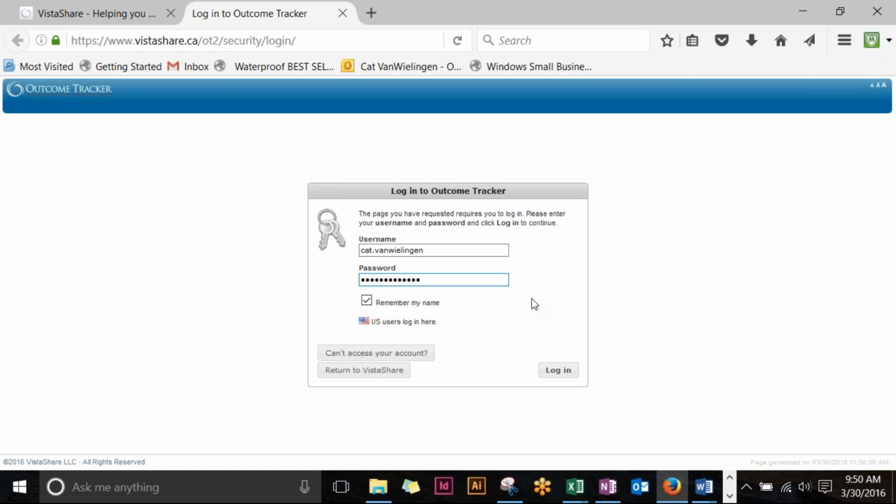So you'll notice a few things before I actually log in. You'll notice that there's the option to link to the US site, so it says US users log in here. If you notice that there's the option for Canadian users to log in here, it probably means that you're trying to access the wrong server or the wrong site. So please check that out. If you're having issues logging in, that would be the first thing to check.